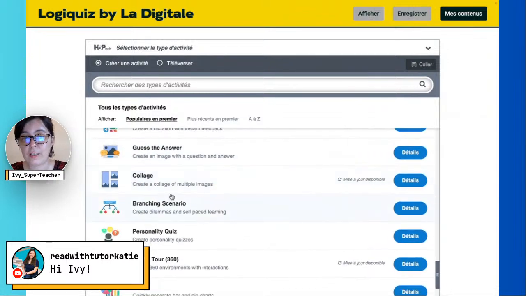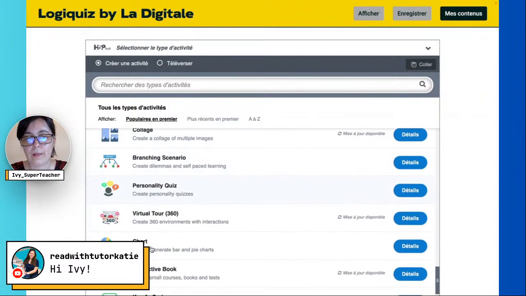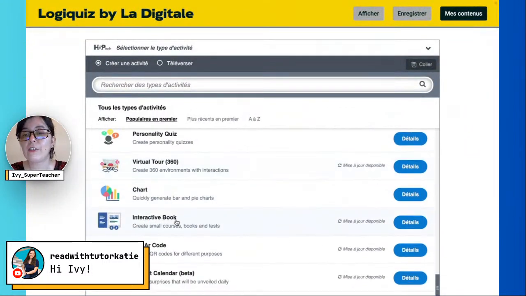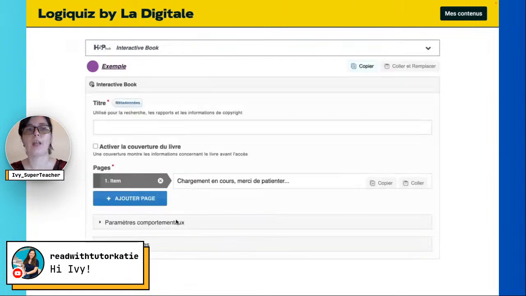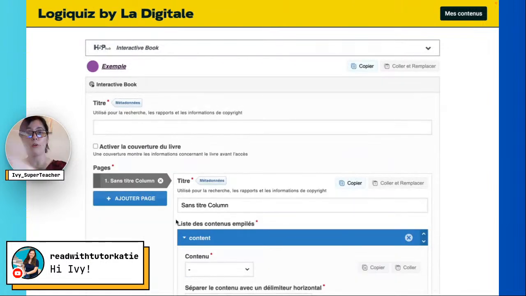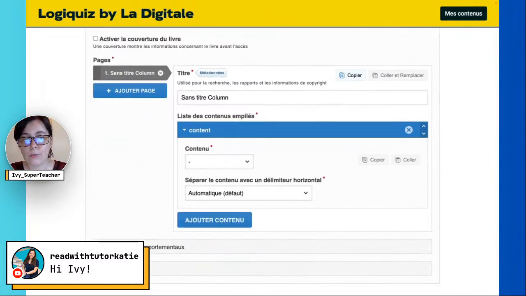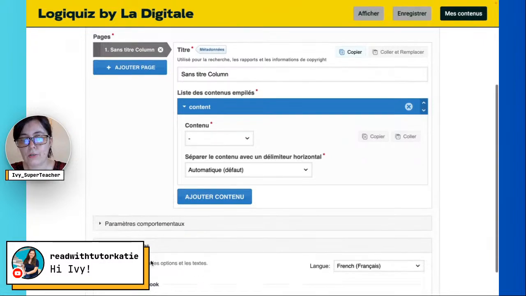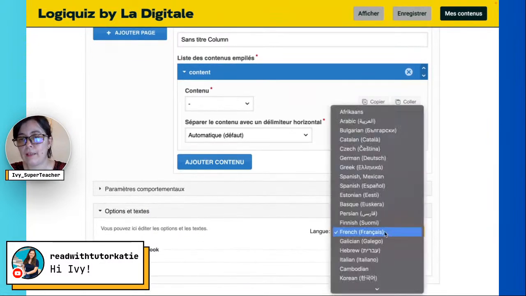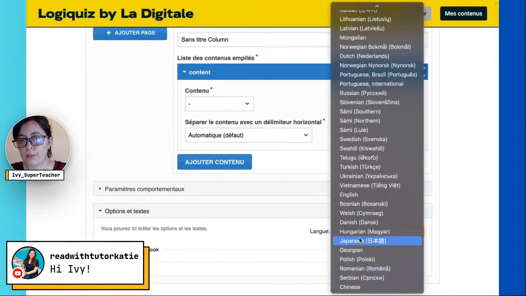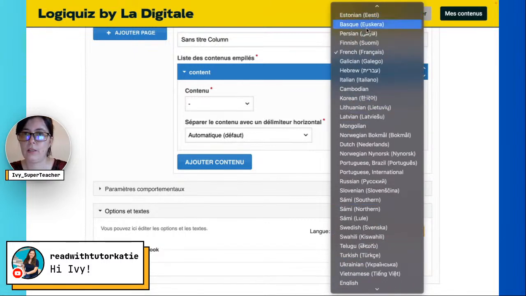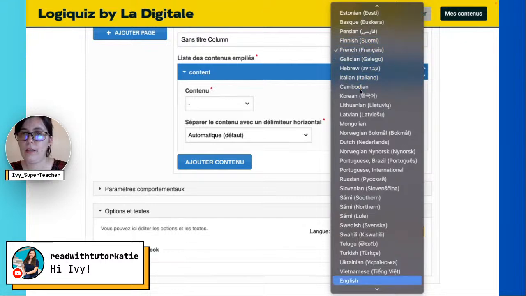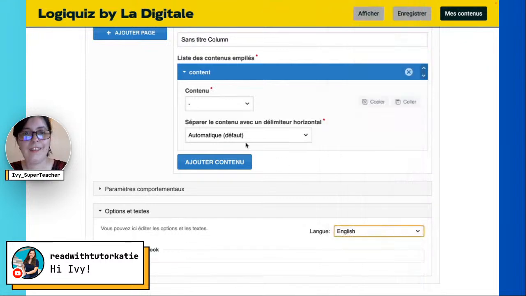Branching scenario, we mentioned before. A VR virtual tour, actually, we mentioned before. Interactive book is the richest one because you can incorporate all of those we just checked into one. So first, you want to scroll down, just to show you how it works, and find the language of your choice here. Usually, where is English? English. What happened to English? Okay, here it is. Confirm.